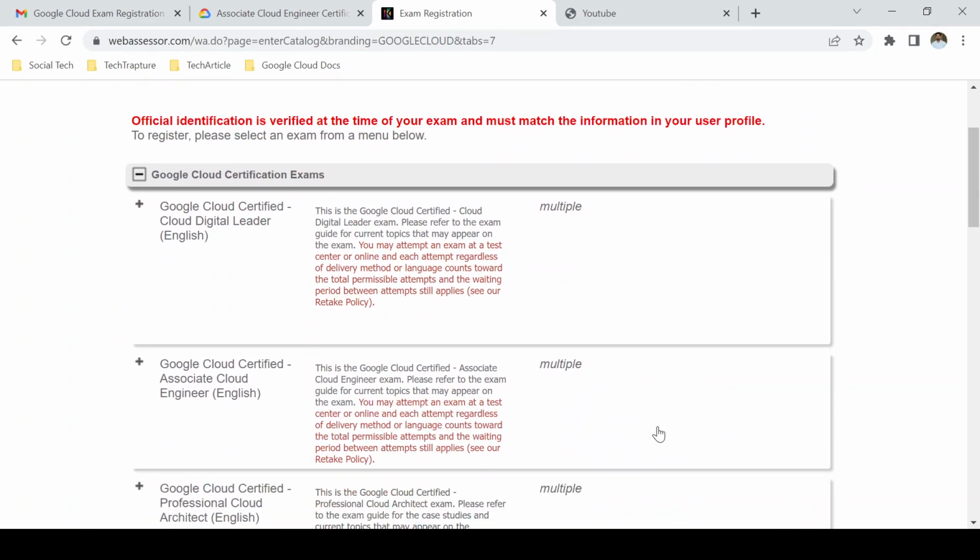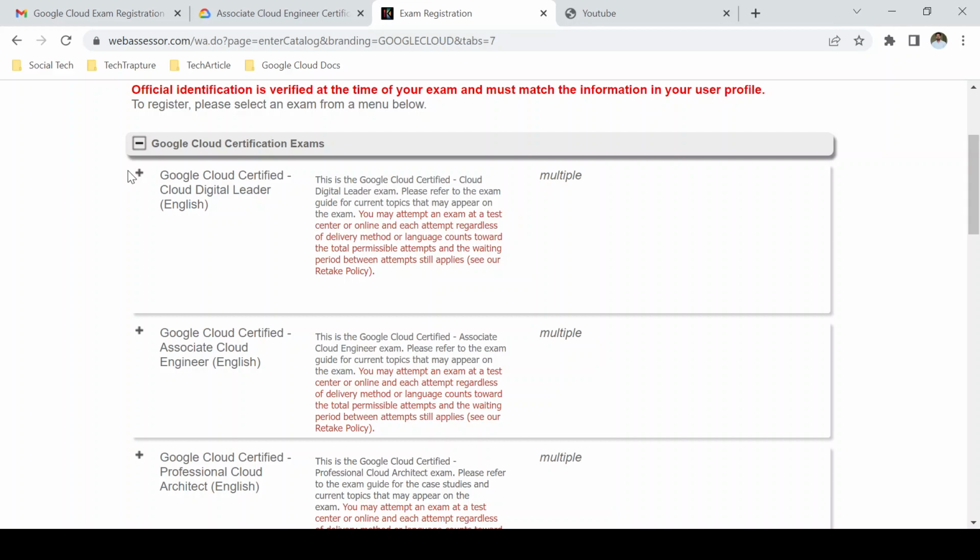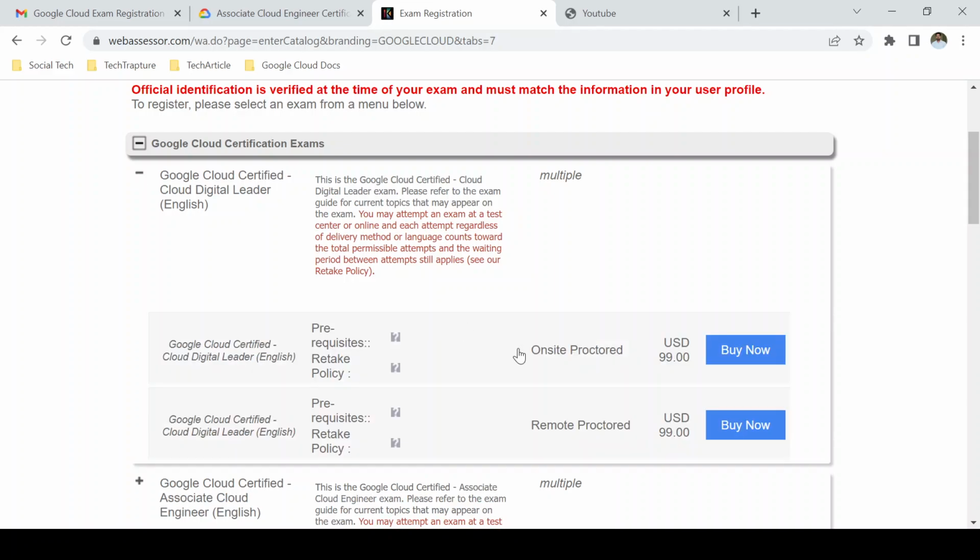Suppose I want to go for the Cloud Digital Leader exam. Google Cloud provides two ways to appear for an exam. One is remote proctored, so we can take it from home with software, and they have some prerequisites for your system. Another is on-site proctored, which is like an exam center, so you can visit an exam center and take the exam.